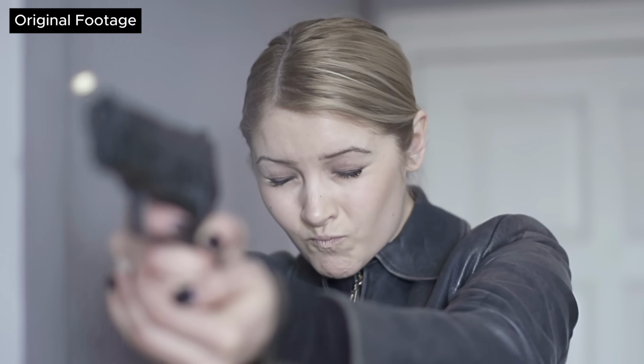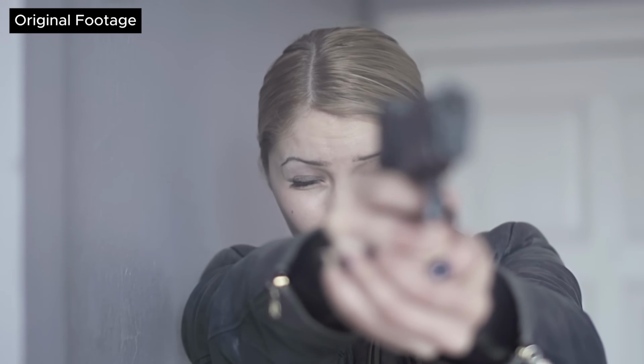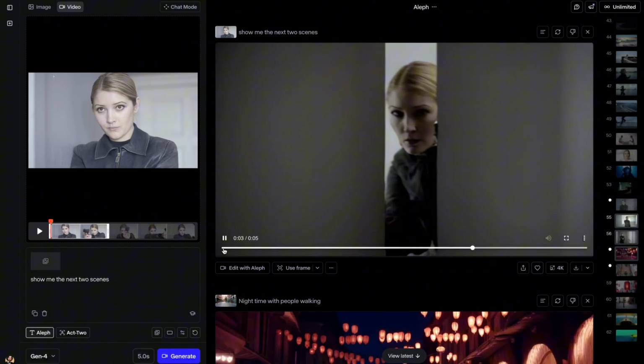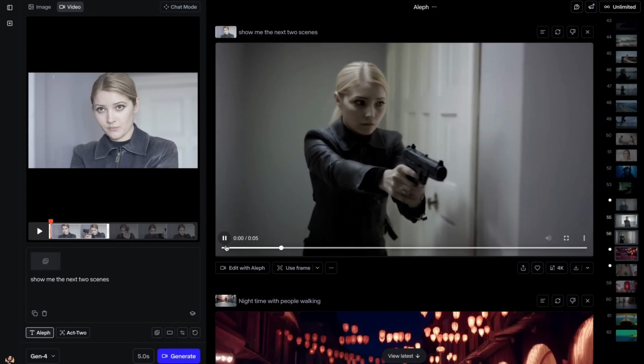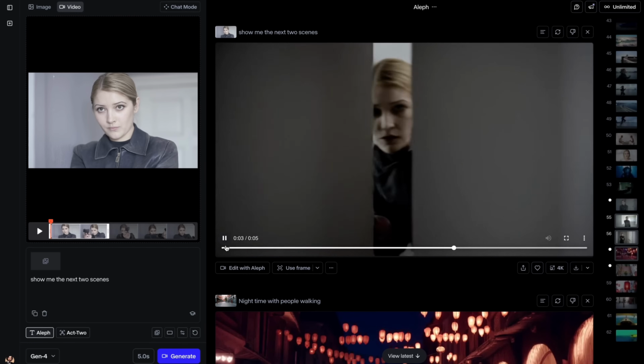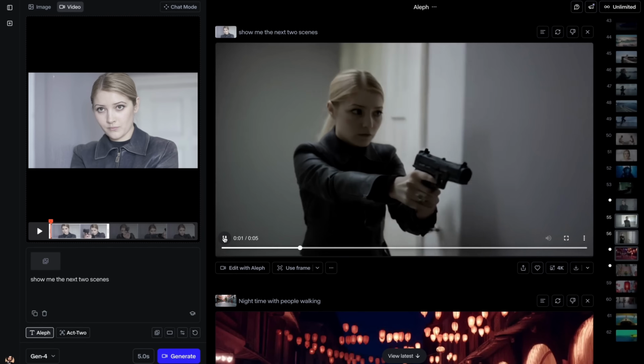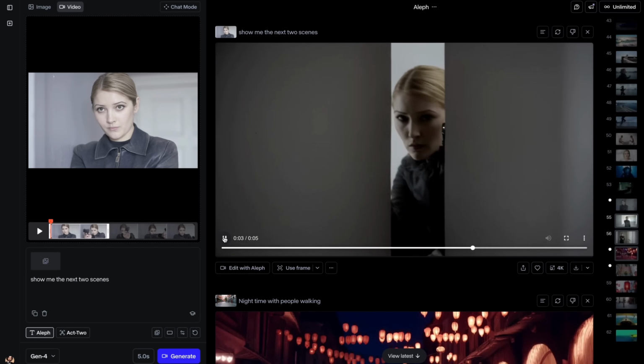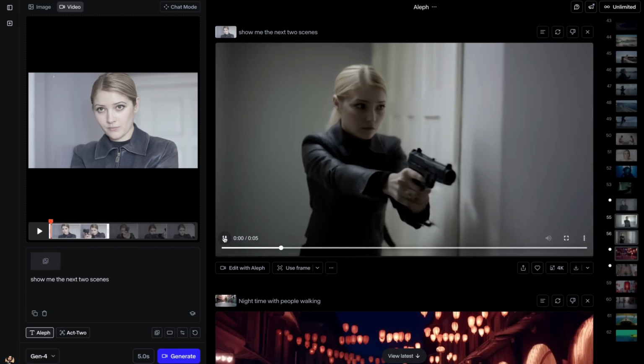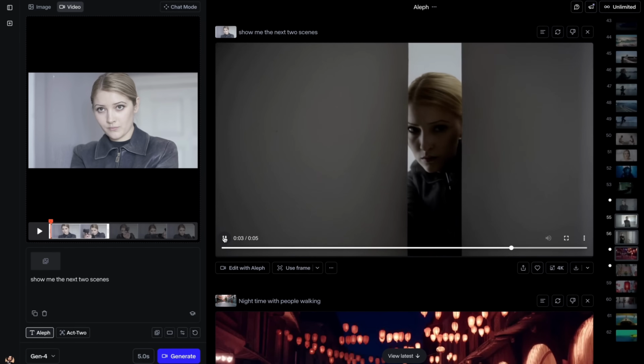This time I didn't specify how long I want these sequences to be. I just wrote "show me the next 2 scenes," and it gave me this shot of a woman walking with a gun in a corridor and opening a door. Sometimes it just gives you what's the natural next step in the scene. It's quite creative in the sense of what would follow up this footage. I think it did a good job.